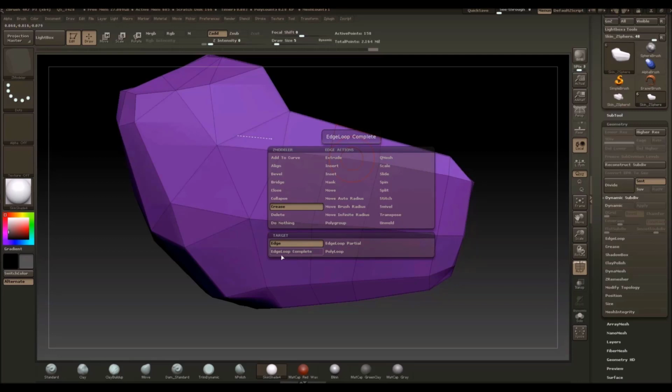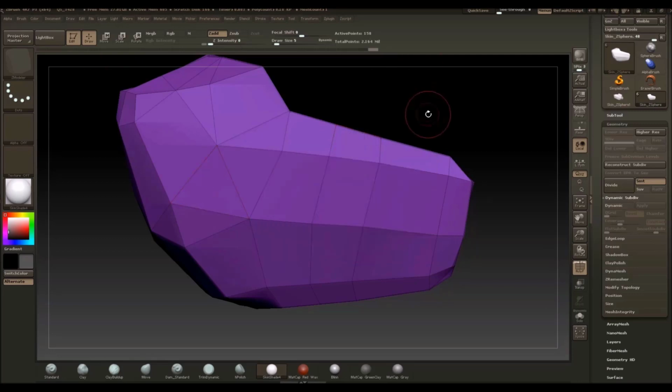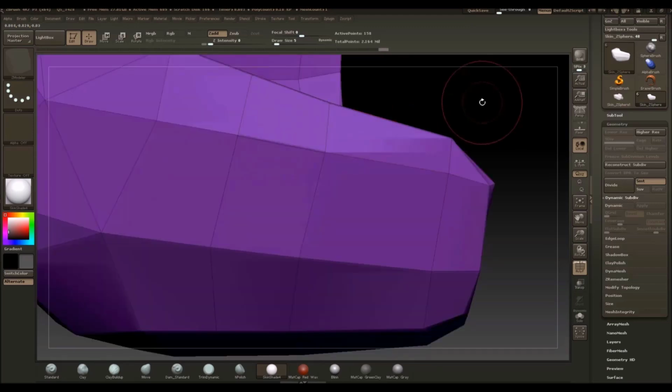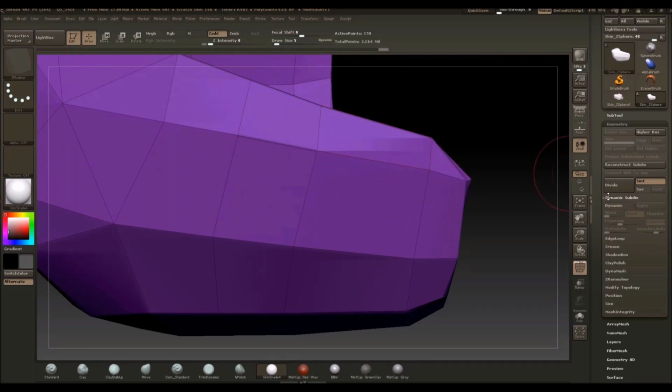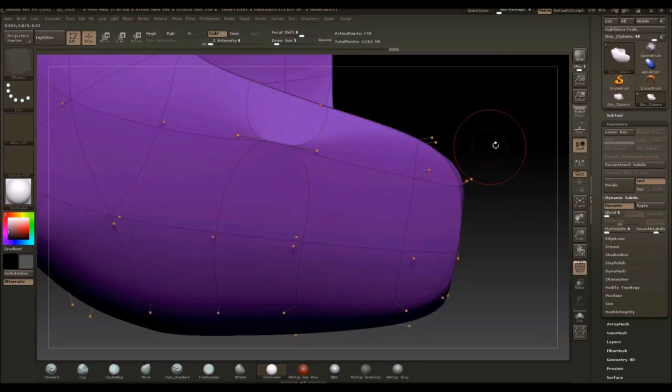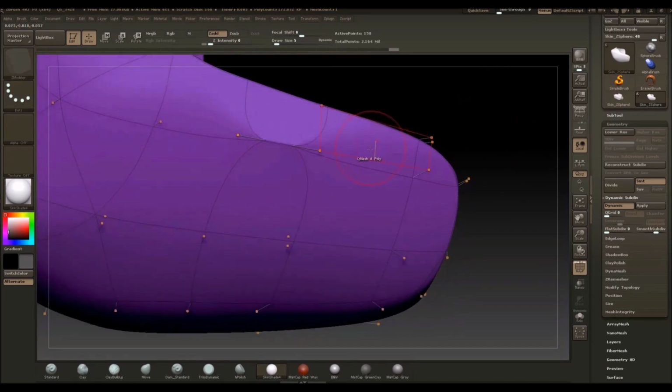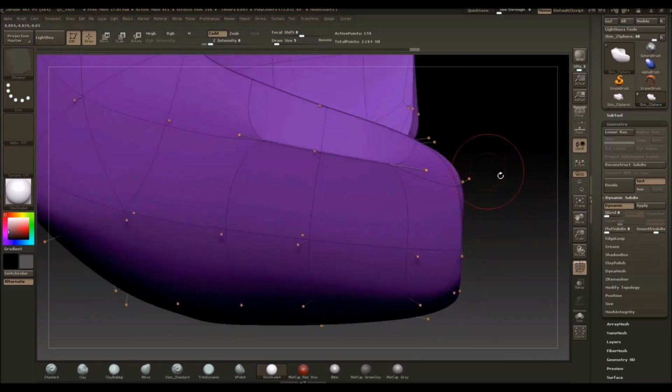Now you'll see that when you hover over the edge, it says crease instead of insert loop. When you click it and zoom in, we can see that there is now a creased edge line. Going back to the subdivision, you can see it now pinches because we're starting to make that line hard. So now we're going to go through and crease some of the edges that we want, some of the corners.